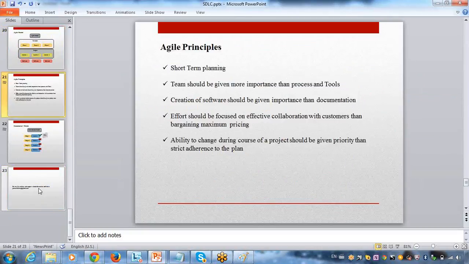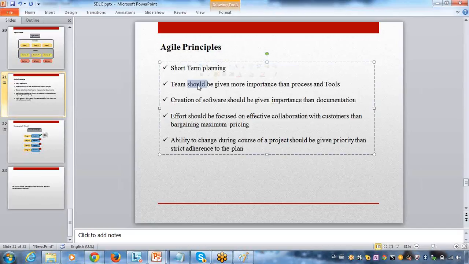This is all about your V model and your agile. Same story here also, whatever I showed: here it's short-term planning. Here the team should be given more importance, and we will give importance to the software. Working software is important for me. Documentation I don't care.